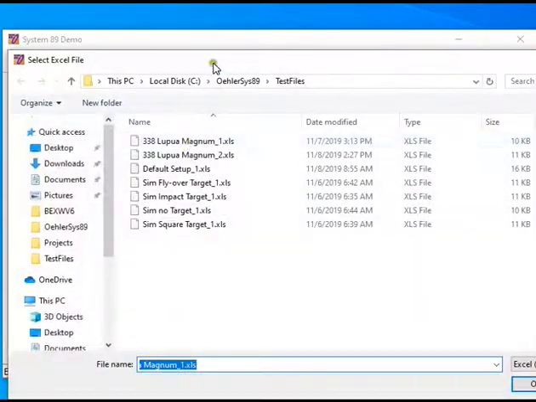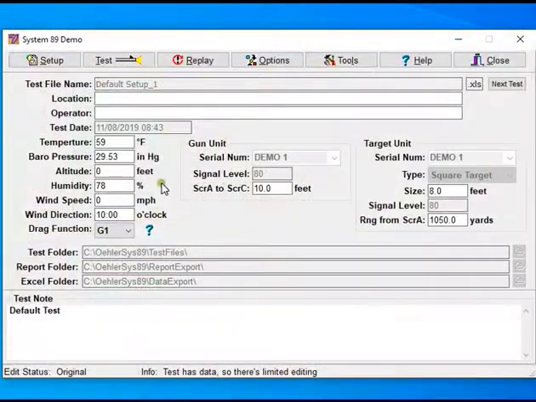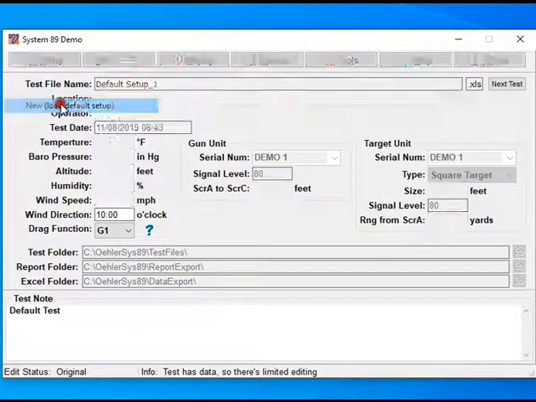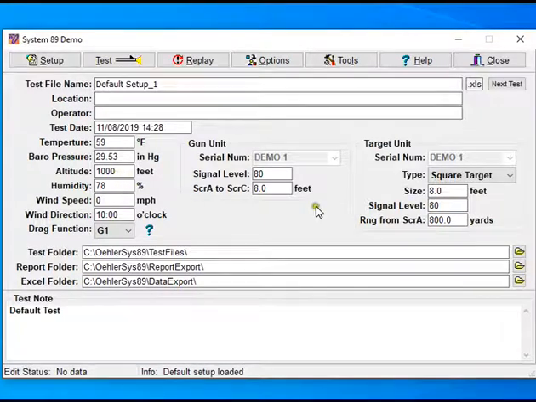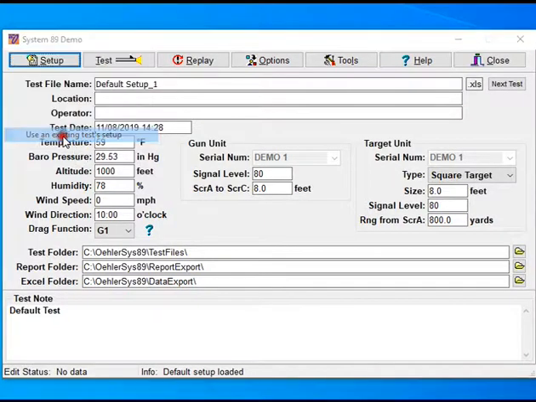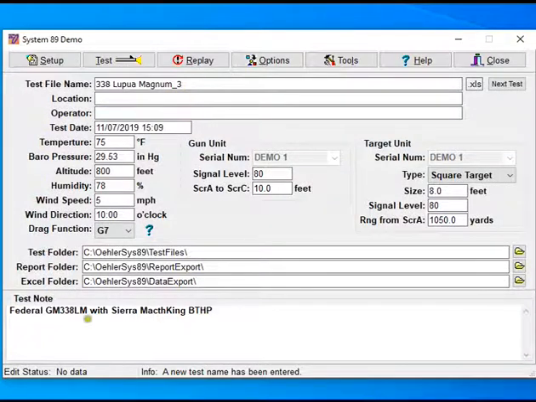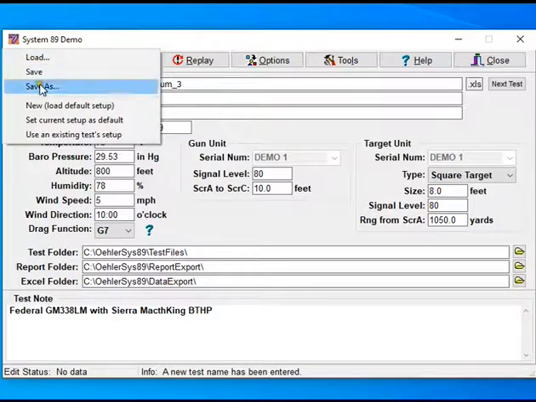So if I go and I replay a previous test that we did, come back and I want to get back to my default setup, I can just say new load. Here you can see we bring up the changes I just made, and we can also use an existing test as the beginning of a setup. So once again, maybe I've got different ammunition here and conditions and stuff, so I can reuse setups that I've had for similar rifles and ammunition, or I can go back to my new. So that's what all these choices do for us here. It gives us a lot of versatility.